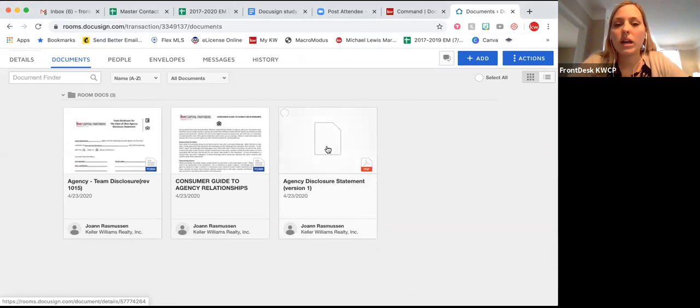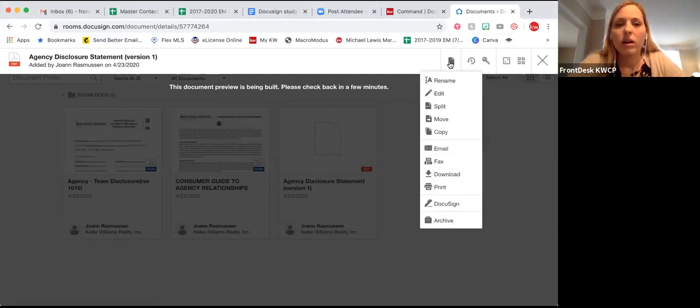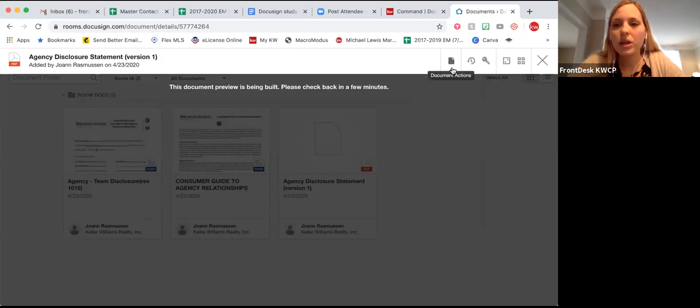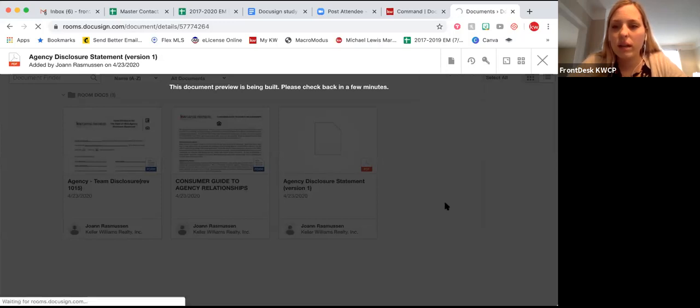Okay. And so to DocuSign it, I can click this check mark and click DocuSign, or I can choose it. Oh, it's taking a while. So I can click this document actions on the top right, and I can choose DocuSign from there. I'm going to click it. I don't know if it'll let us if the preview is not ready, but let's see.